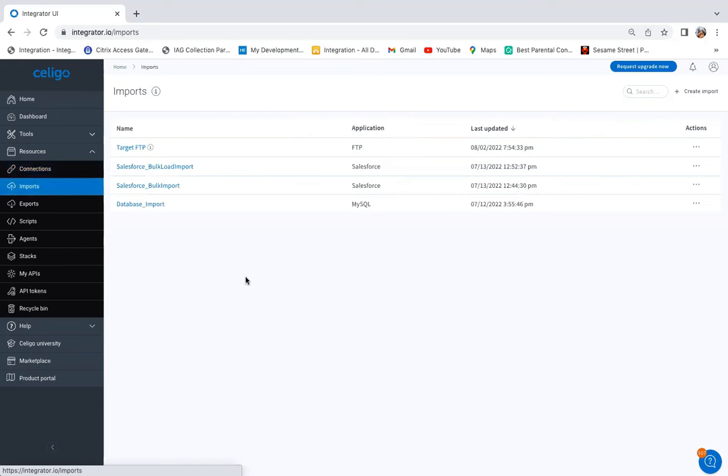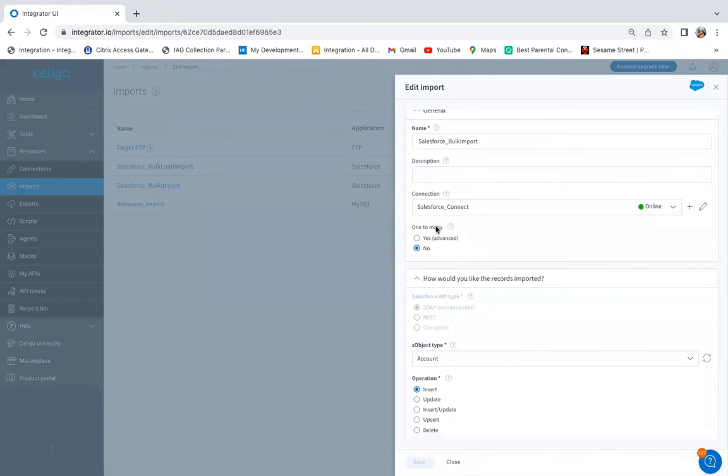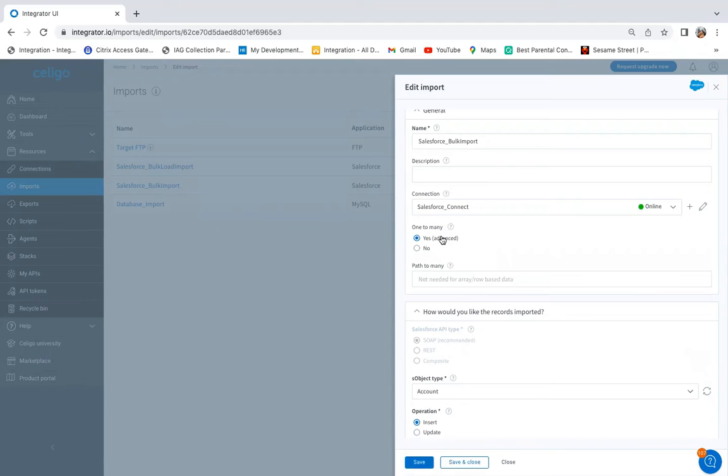Next, coming to imports. So imports is how the data is loaded into the target. So here you will define how data needs to be loaded into the target. So let's see Salesforce bulk import in detail. So here we have one to many. So one to many field is set to no by default. So you'll select yes if the records processing through the flow contain child records that should be imported as main records. So if you select this, you'll need to provide the path to those child records over here.